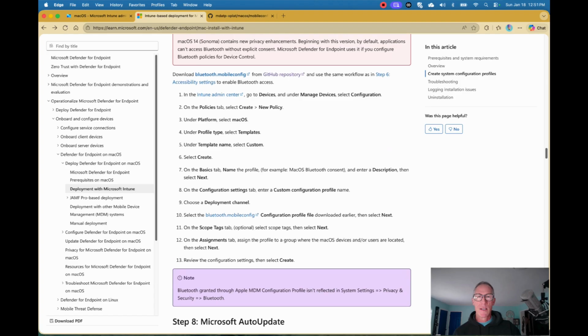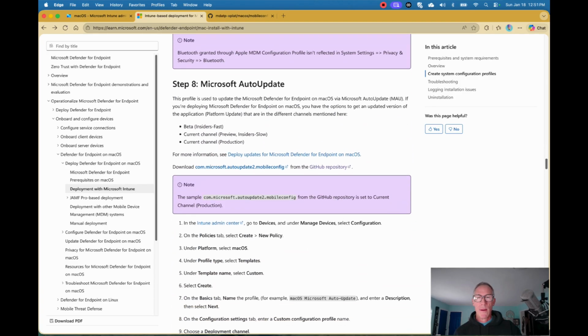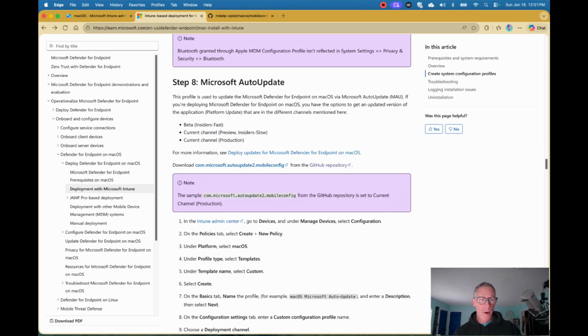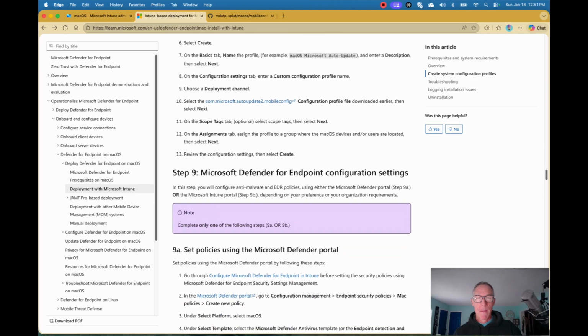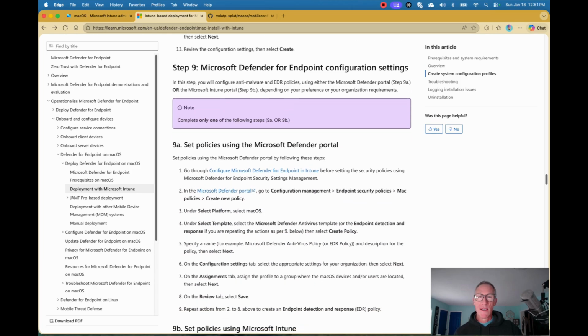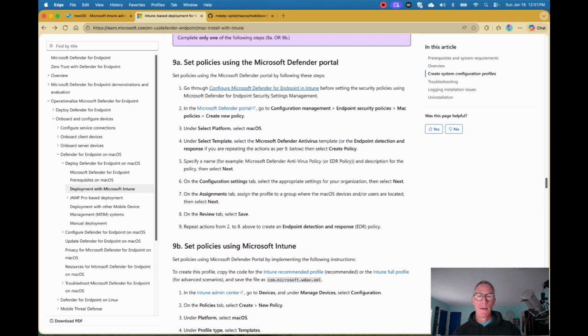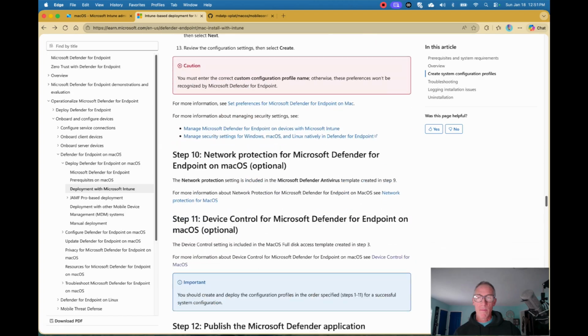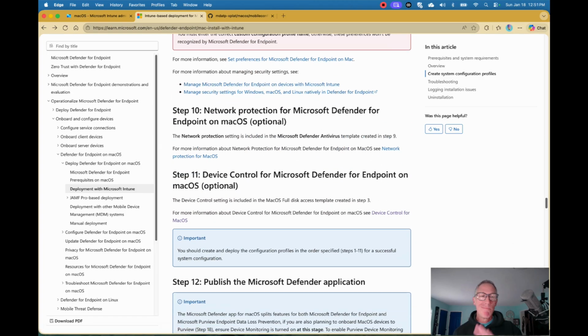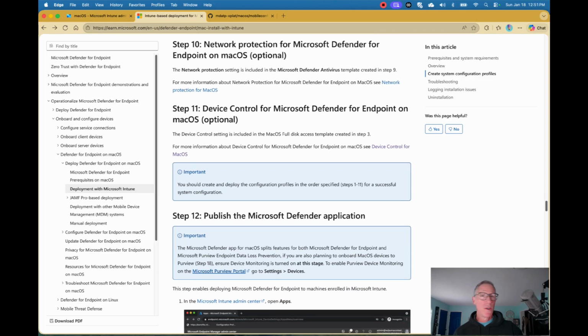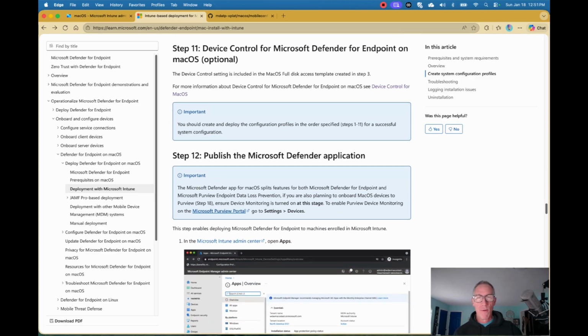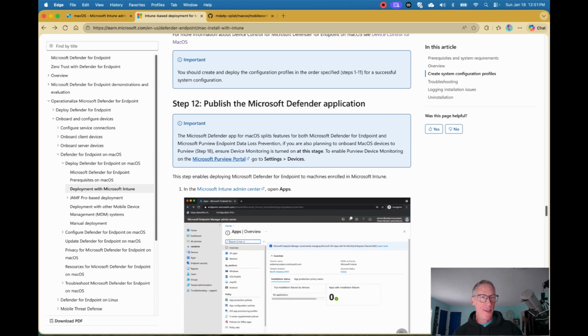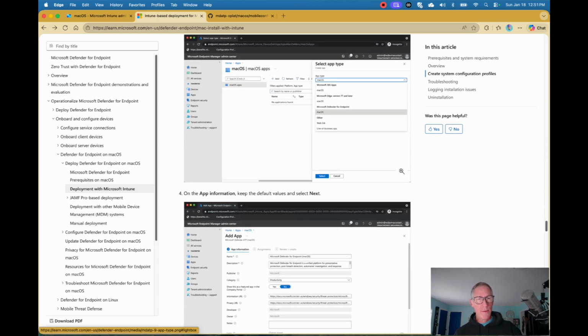Now, again, accessibility, Bluetooth, optional. Auto update, not optional. Configuration settings, I'll show you how to do this, tell Defender how to work. Network protection, I'll tell you about that. That's in the configuration as well. Device control, again, that was the optional one I mentioned before for the USB. And then get the application in there. So nice 12 steps. Is there any more?